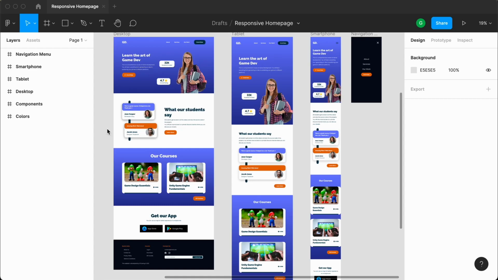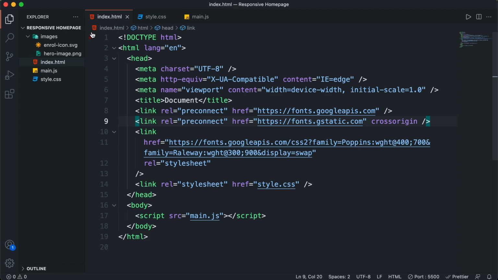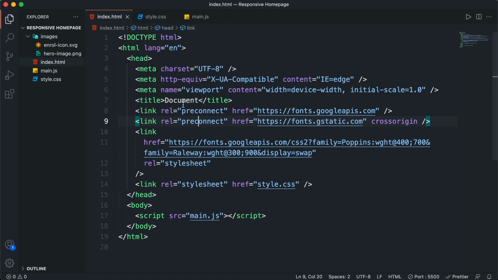In this tutorial series, we are converting this Figma design into a real website using HTML, CSS and JavaScript. Now in the previous video, I showed you how to set up the project, and if you go to our VS Code, here we can see we have created these files over here, HTML, CSS and JavaScript files. And we also added some CSS variables over here, and this is our HTML file.